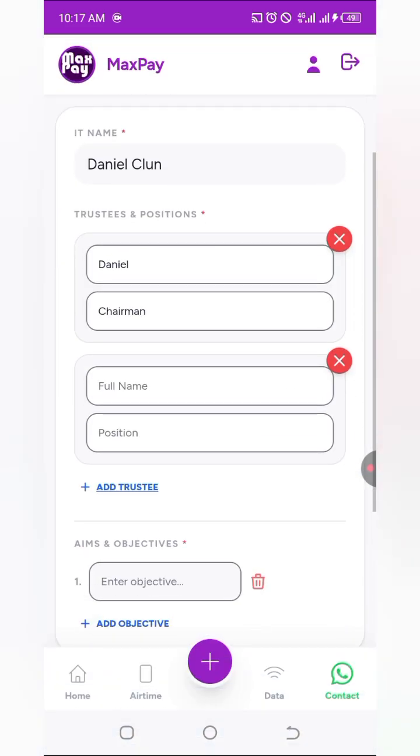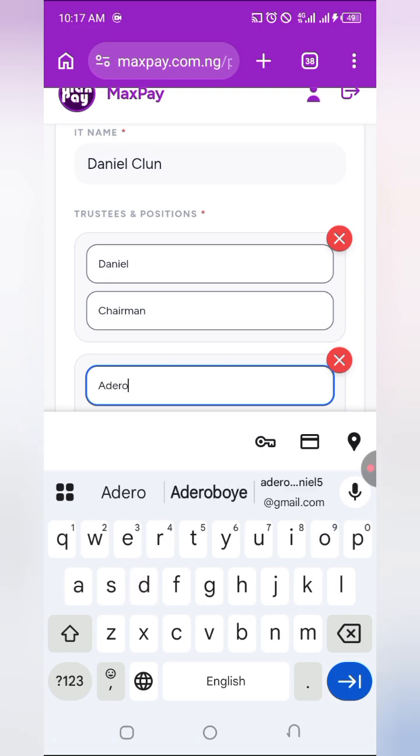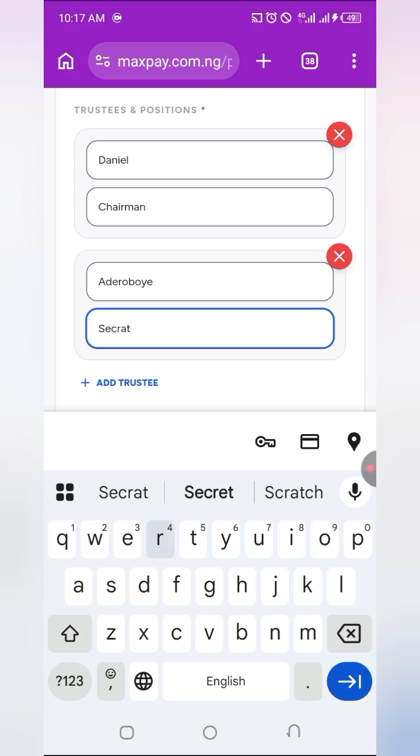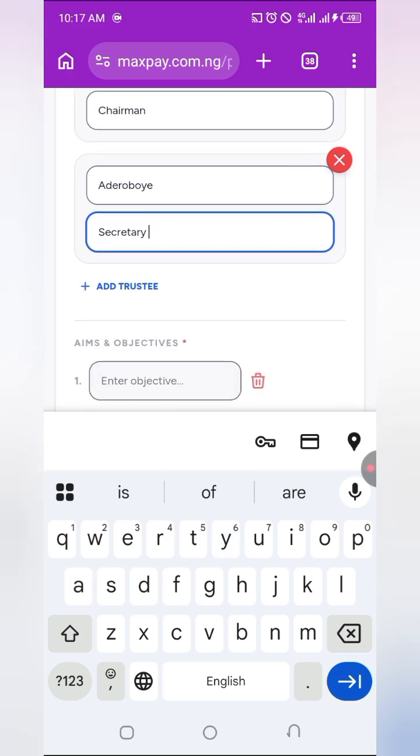Then you can add more trustees. So let's say the second person is Aderoboy. I'm just trying to show you, of course, you put the full name. And the person is secretary. So I'm going to put the secretary. So if you have other trustees, obviously, you just add more trustees.